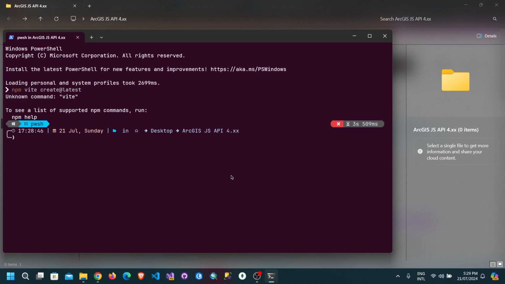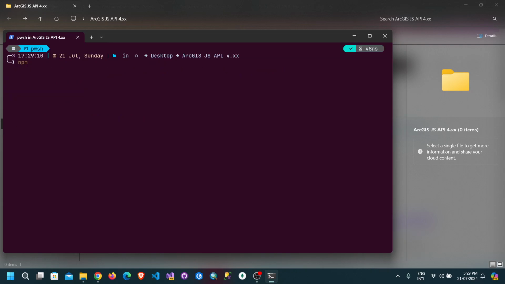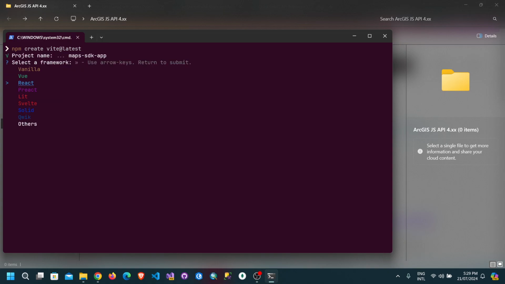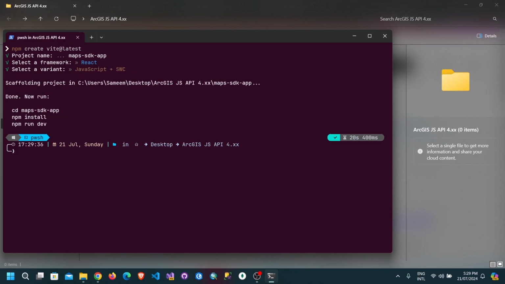I put this command wrong here. Let me correct this one. Alright, so this will create a new project for us using Vite. I will give the name of the project, so I will say Maps SDK app. Okay, we will be using React, so I will select React from the drop down, and then we will go with JavaScript plus SWC.